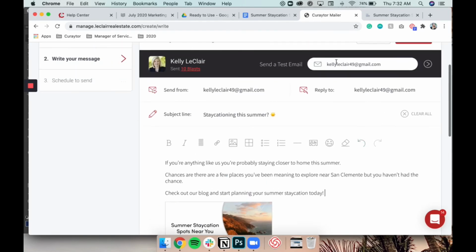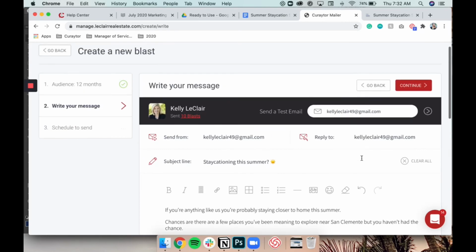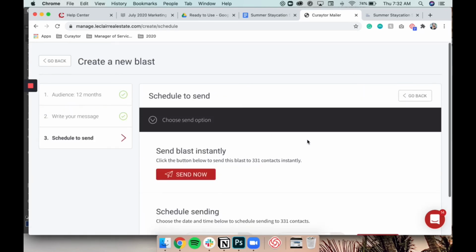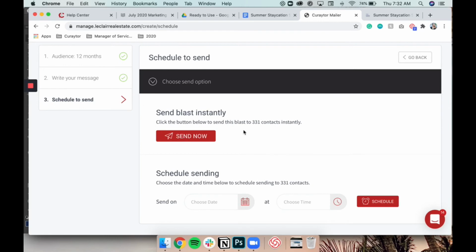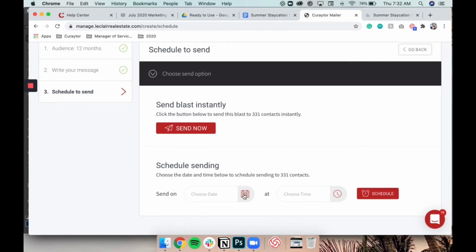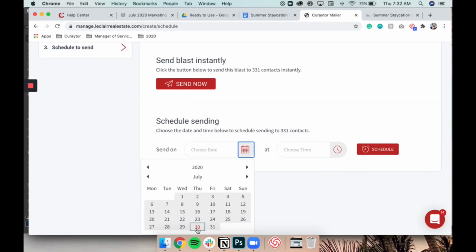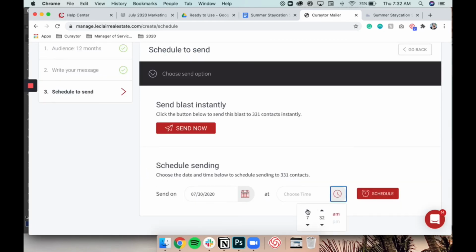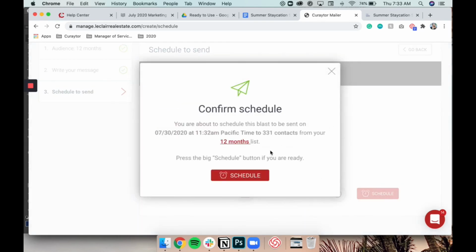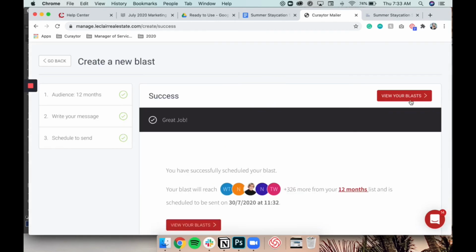From there, I'd recommend sending yourself a test email. Once everything looks good, you'll go to continue. You can either send now, which will go ahead and send the blast instantly, or you can go ahead and schedule it out, which is what I'm going to do. Alrighty. Once that's all set, you'll hit schedule. And you'll go ahead and hit schedule again. And then it will go ahead and confirm the blast and you are ready to go.